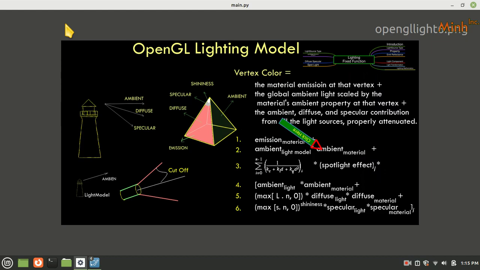So if I set the ambience of the light source to 0, there will still be ambience because the light model ambience is there. This is attenuation. Light can decrease as per the distance. A spotlight effect: if we place a cone in front of the light, then depending upon the cutoff angle, we get the spotlight effect. Now, the ambience of the light into the ambience of the material, the diffuse of the light into the diffuse of the material, the specular of the light into the specular of the material. All these factors, if we add them, plus, then plus.